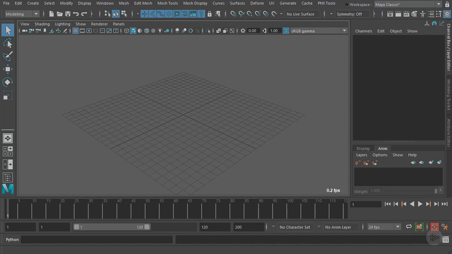All right, so we have a new Maya scene open up here, and currently we have nothing in the scene, and that's because we actually need to bring in our dwarf rig. Now, before we actually do that, you might notice that some of my UI elements might be different than yours whenever you open up Maya.